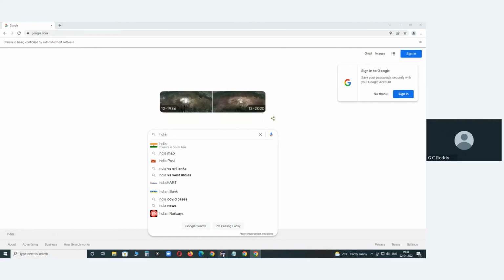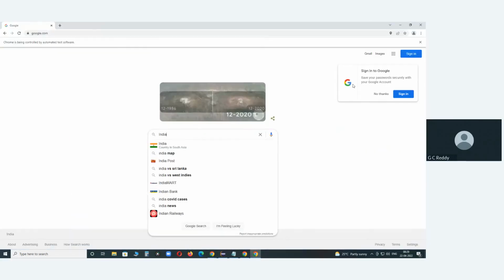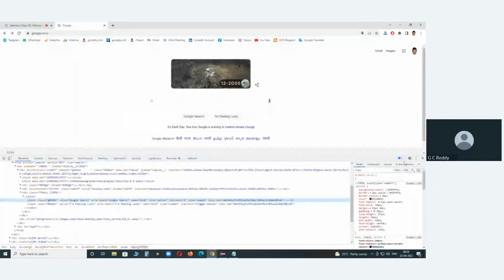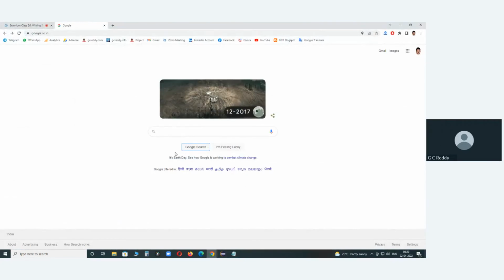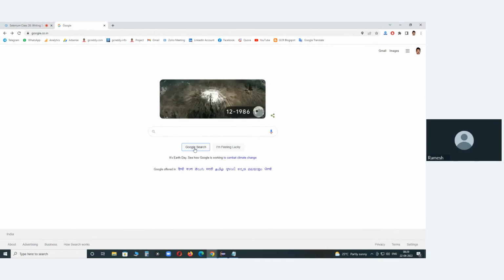Open this one, result window. It's showing error. Element not interactable. Yes, sir. Why element not interactable? Observe here. Element position is changing. That's why it takes time for locating that one. Observe here. What is the location of this Google search button? Observe my mouse pointer. This is the Google search button location. Middle of the screen.